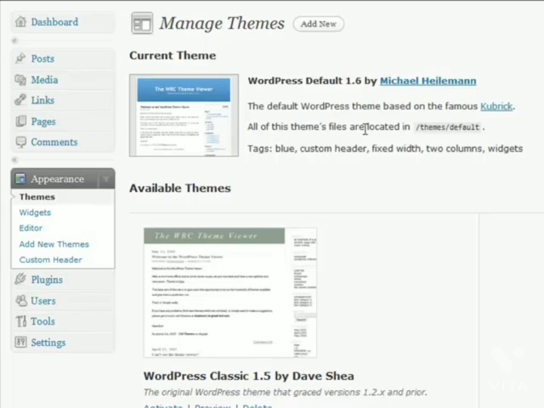Okay, one other thing that I wanted to touch on really quick before we move on to the next section is something a little bit more advanced that you're not going to use that much, but it is a very valuable tool that WordPress provides, and that is the editor. Both themes and plugins are authored by different people, and WordPress gives you the option to edit them directly in WordPress.